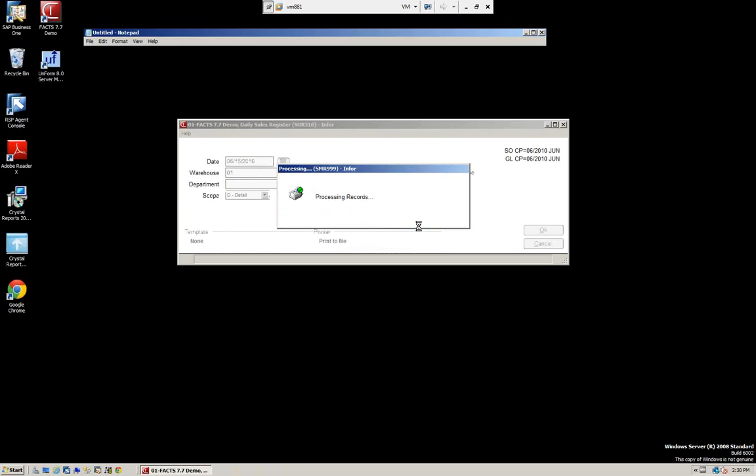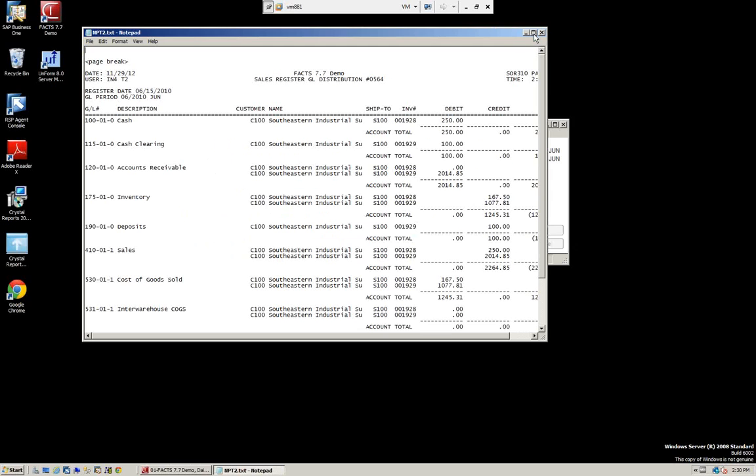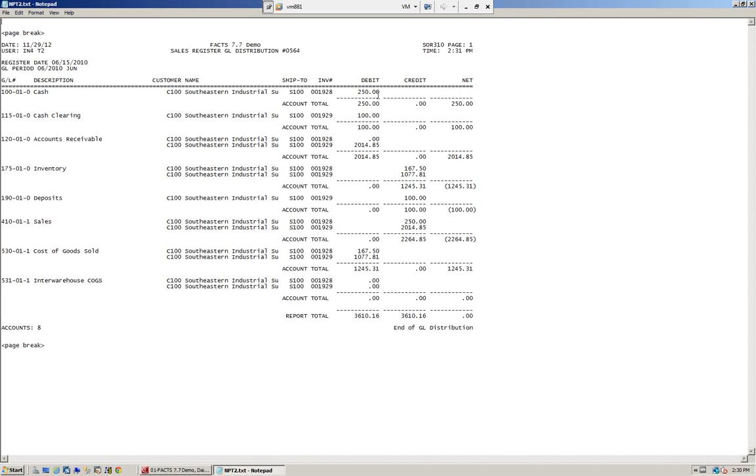Let's just look at the GL distribution. Again, we can see our GL distribution. We can see here, this one was a cash sale. This deposit went to a cash clearing account. So we can look here. Again, here's our receivable effect. Here's our inventory. There's our reversing of the deposits. Here's our sales information. Here's our cost of goods. And again, we don't have any inter-warehouse cost of goods.